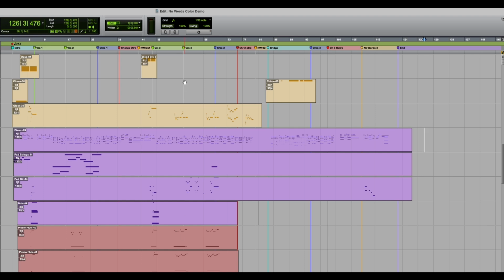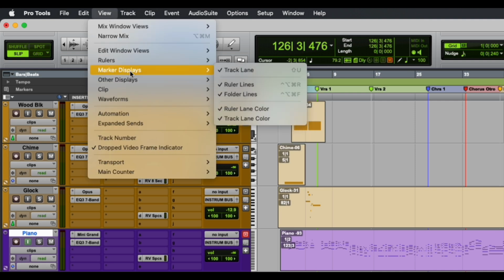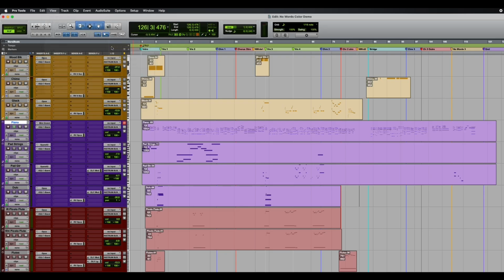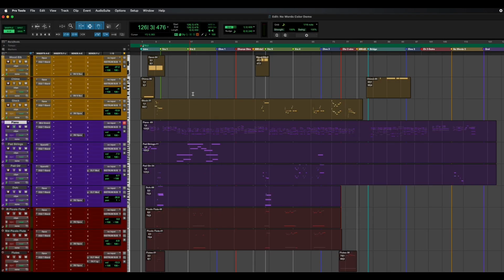Now, a new feature that they've given us in the 2024.10 update is the ability to remove these lines. If we come over to View, choose Marker Displays, you can uncheck Ruler Lines. Now I've put them back, and I want to show you how distracting they really are, particularly in the dark mode.